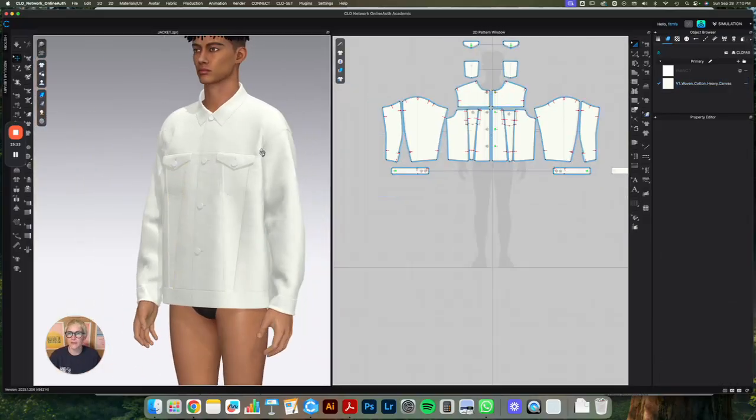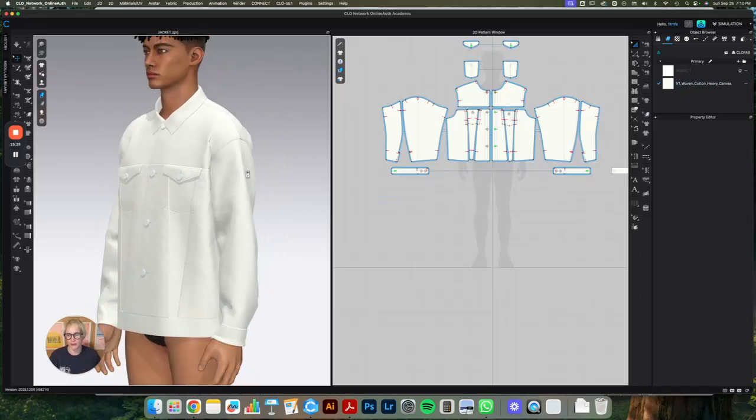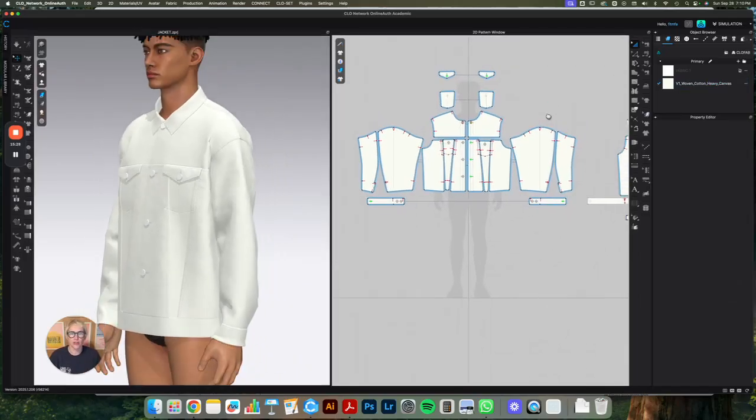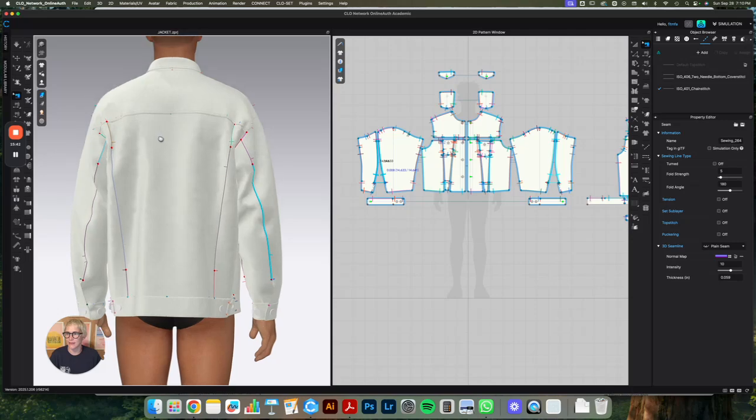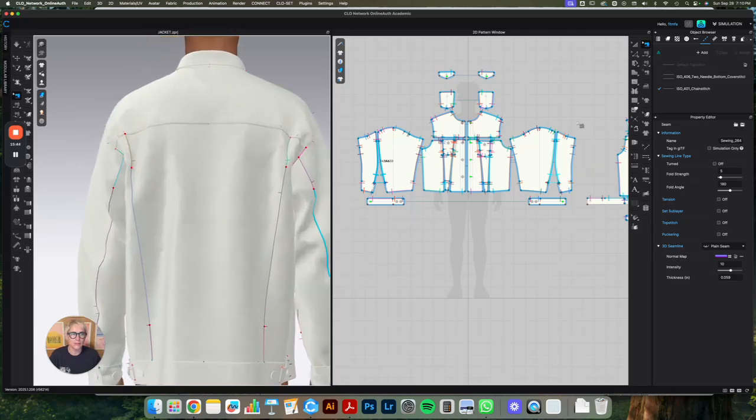All right. So now in order for this to pop a little bit more, one of the things that you can do is go into your stitching, your regular stitching, not your top stitching, and you can change the shrinkage of your stitch. So let's say we want to change, why don't we do a seam that's easy to see. Let's do this back seam.